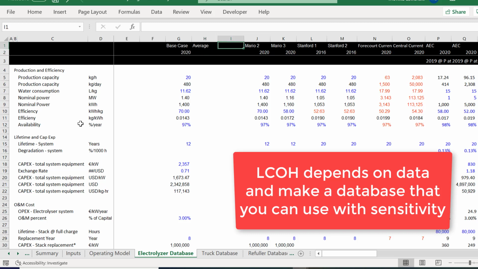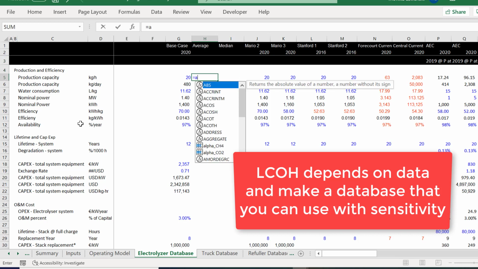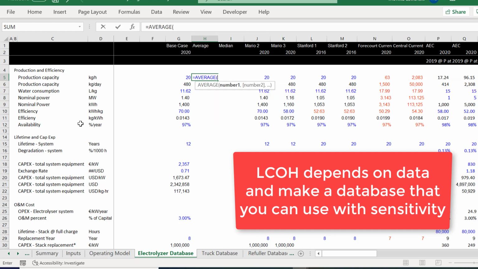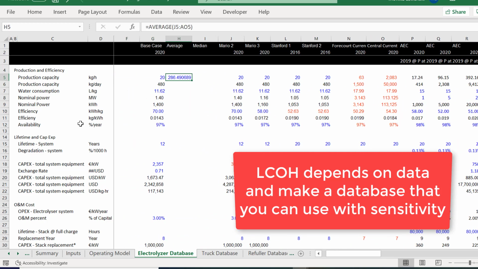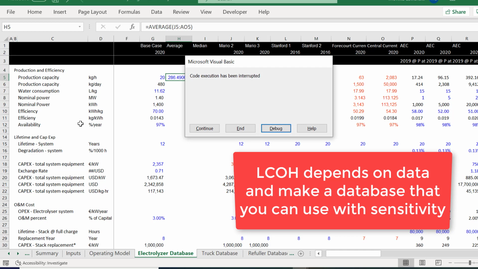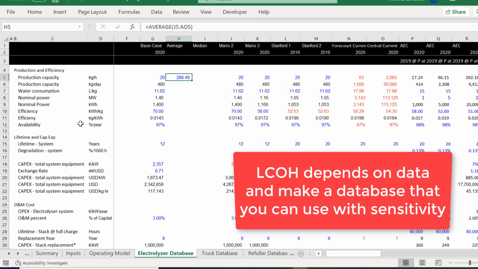Okay, and I suppose I could have included the base case or not. Let's just put average. Okay, that's the average capacity we have, and then, oops, I always do that. Oops, and then the median.